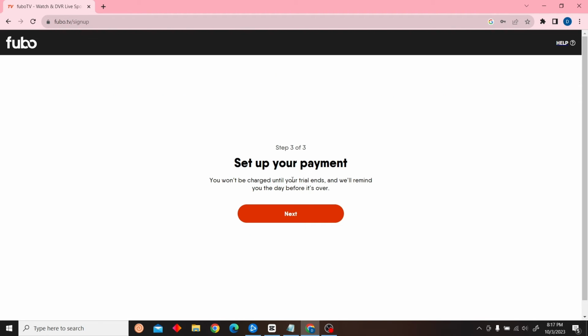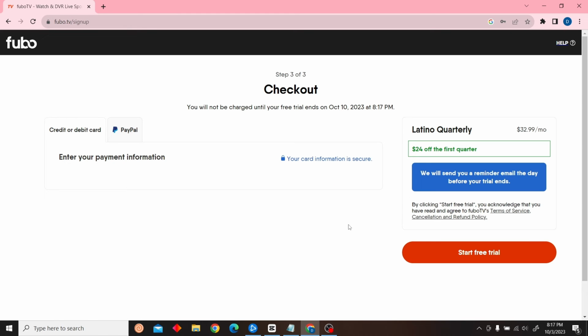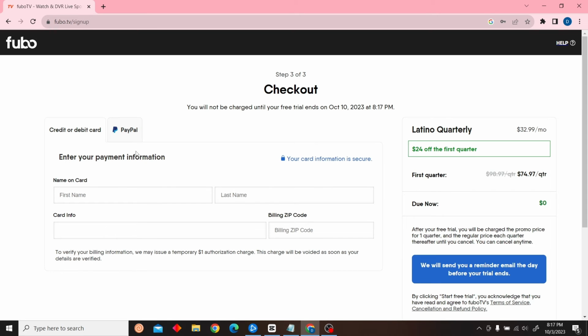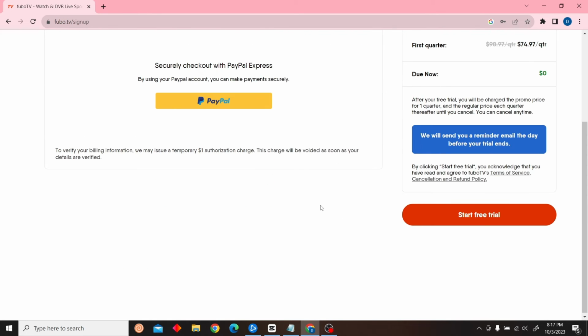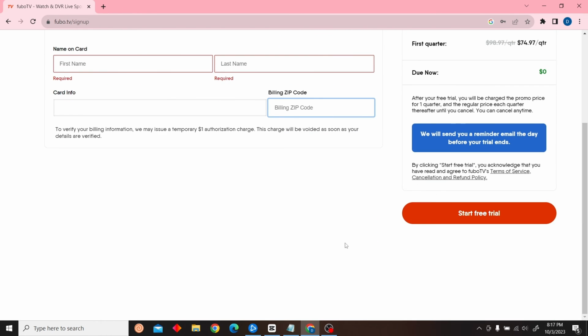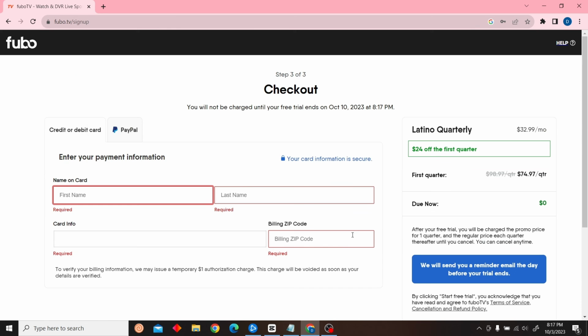Click on next, and this is our last step. All you have to do is set up your payment. You can either do credit or debit card, or you can just continue with PayPal as well. All you have to do is fill in the details over here, and then click on start free trial, and your FuboTV account will be created. So that is how you can create a FuboTV account.